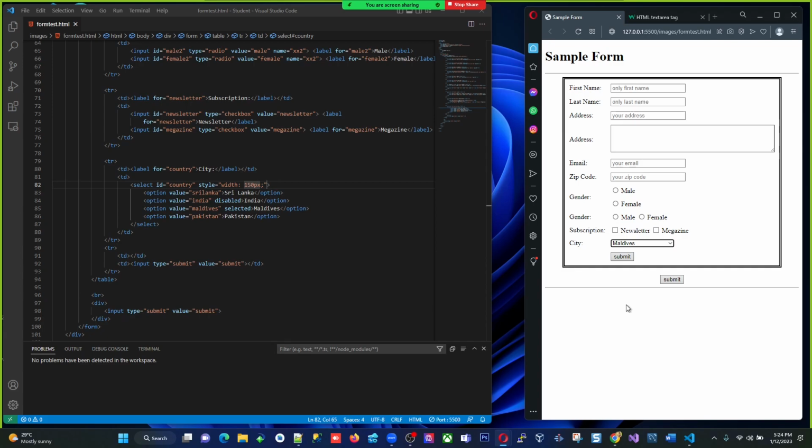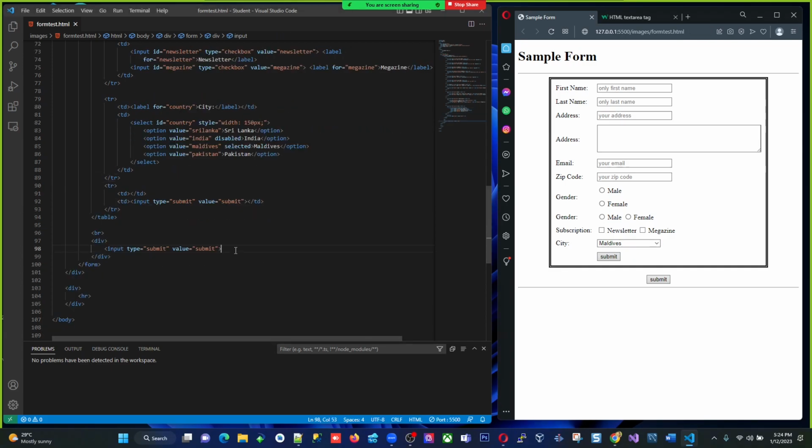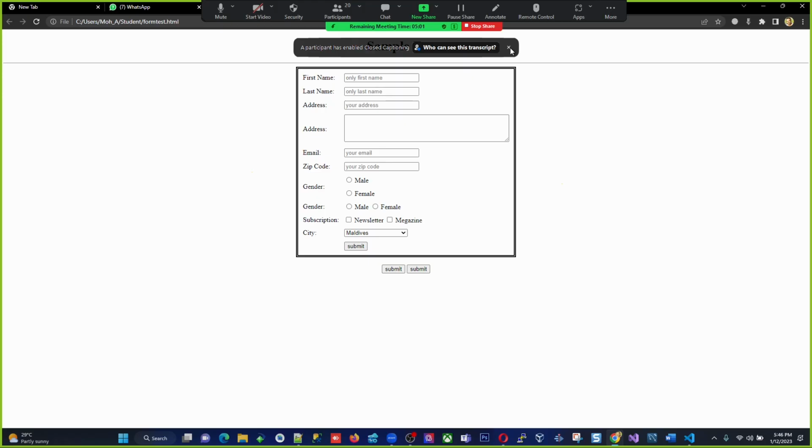And I want to tell you one more thing here. Instead of using an input type equal to submit, you can also create something called button, and then say submit. So there is another submit button. It's working exactly like the input type. That's also another way of doing it.